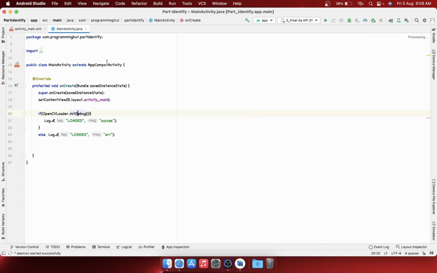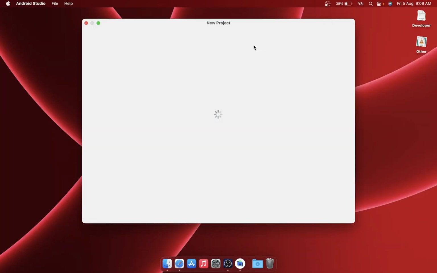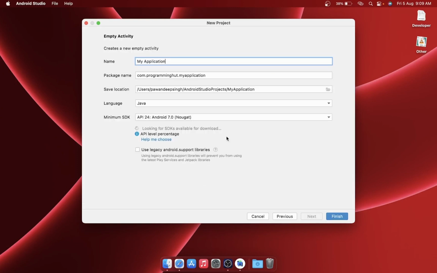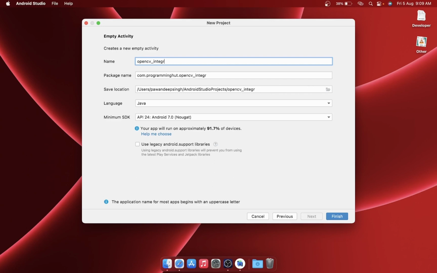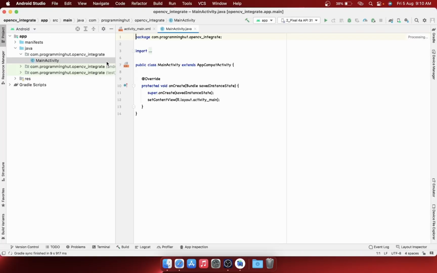So our Android Studio is already open now. I will create a new project to show you. So let's create a new project, empty activity, and let's name it OpenCV integrate. You can name it whatever you want. Now let's give it some time to load. Alright, so it is loaded.